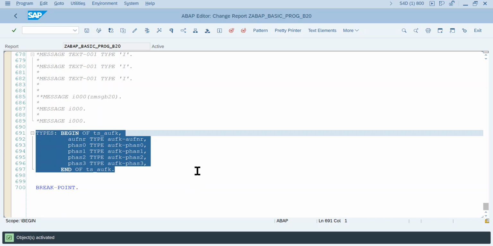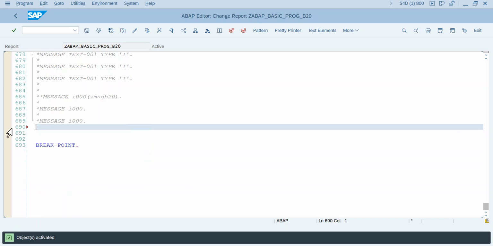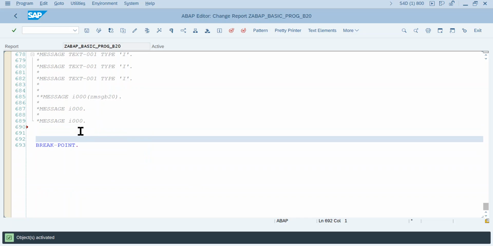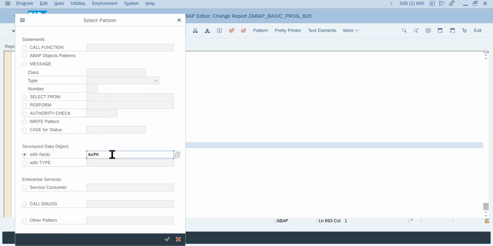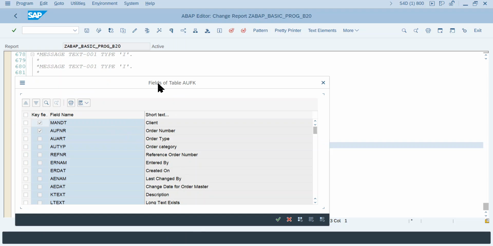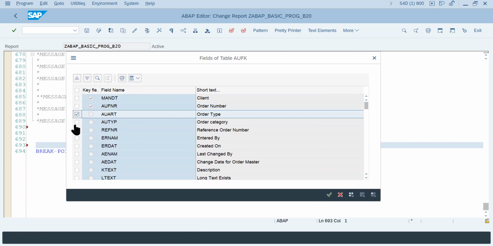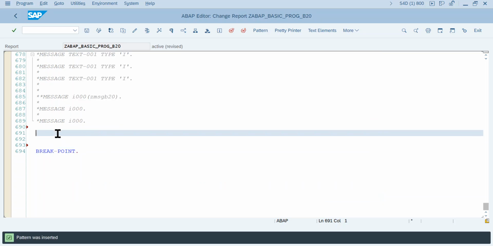Like, how did you select these fields? You can directly click on the pattern here and provide the table name or the structure name that you want fields from, and execute. After that you will see a list like this, and you can select which columns you want here. Select the columns and then execute. Okay, continue. Thank you. Yeah, anybody, any other doubts?